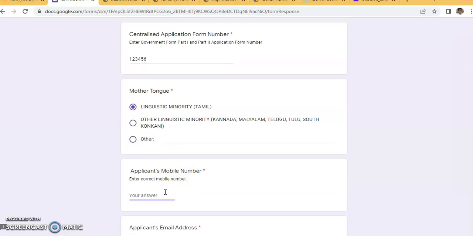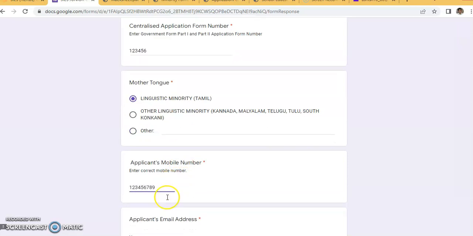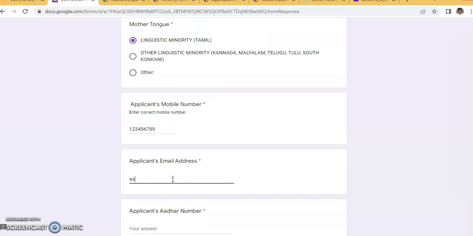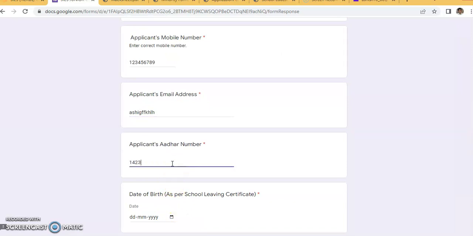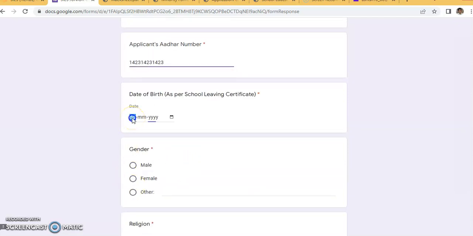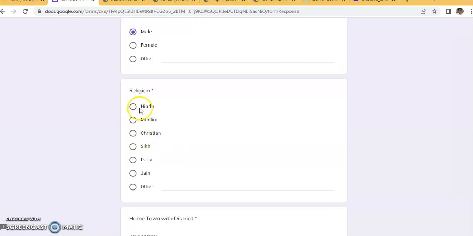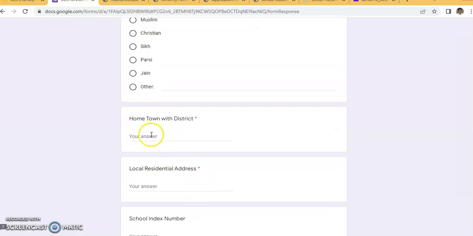Please put the active mobile number and an active email address, sorry. Put your Aadhaar number, mention your date of birth according to the living certificate, mention your gender, mention your religion, mention your hometown and district, mention your local address, where you're residing currently.